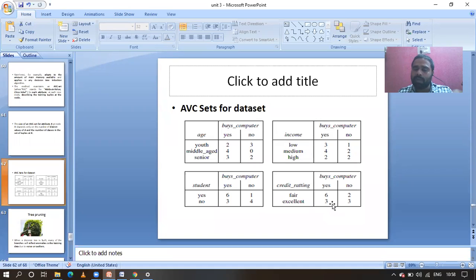After the completion of that particular attribute's AVC set, I am bringing that data back to the secondary storage, and the second attribute I'm going to bring into main memory in the form of an AVC set, guys. In this way the process will be completed, guys. Okay, understand, guys?